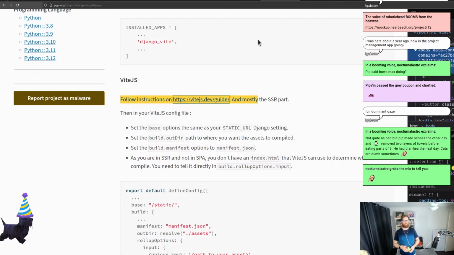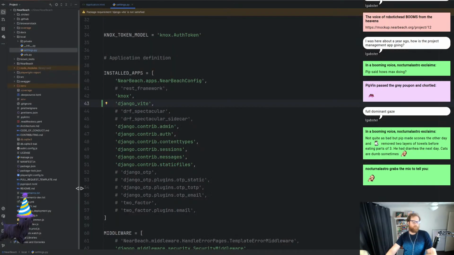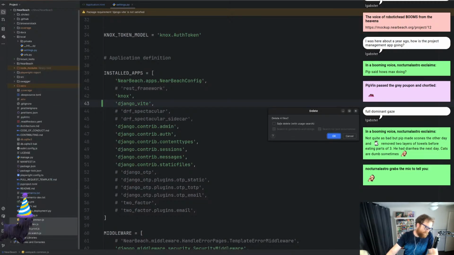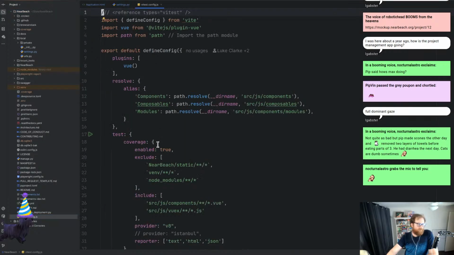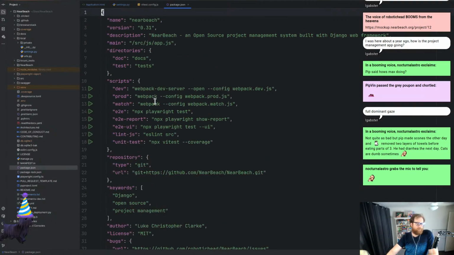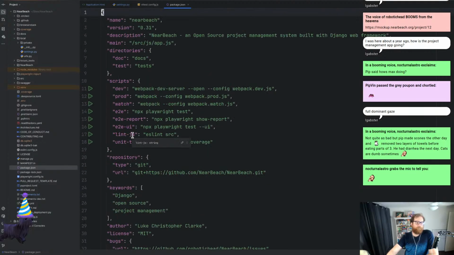Set the base options same as your static URL Django settings are. Okay, so in the Vite JavaScript file, that's the test. We should be getting rid of Webpack from in here. Let's delete some more stuff. Let's get rid of that. We've got the Vite test. We also got package.json. What do I have in here? Dev, Webpack. Oh.